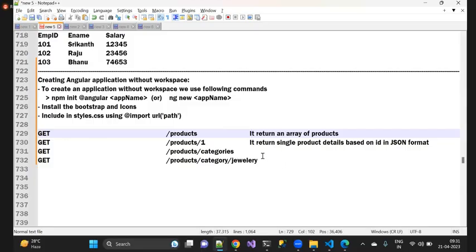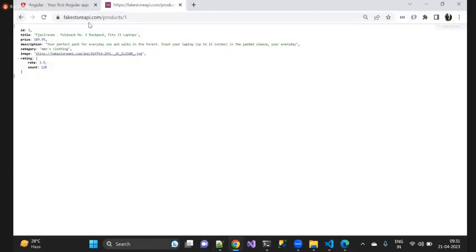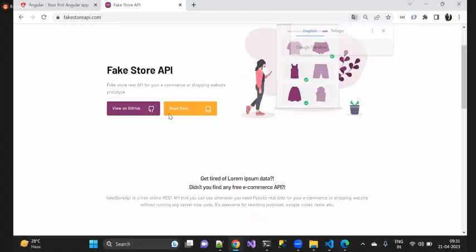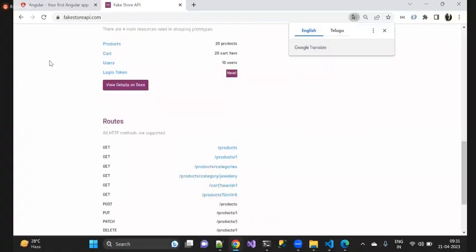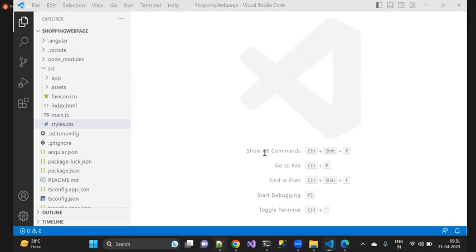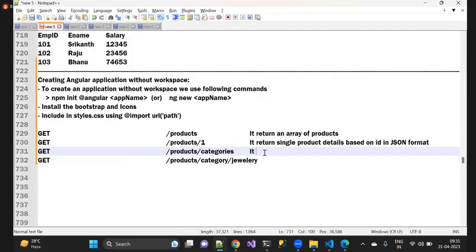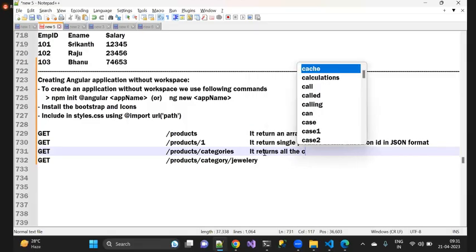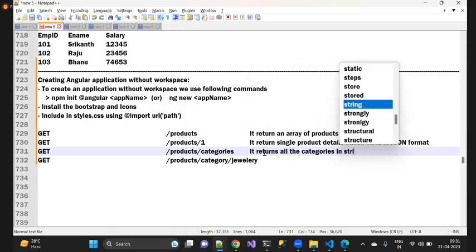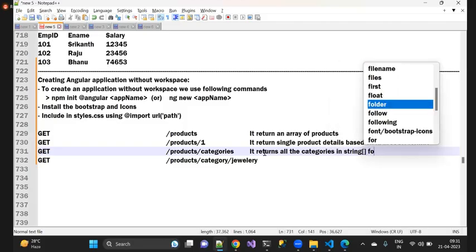And at the same time, next you can see we have the categories. If you wanted to see, let me remove this one and go to here. You can see we have the category. When I say category, it also returns an array of string items. That means it returns the data of what type? String array. It returns all the categories in string array format. Clear now?